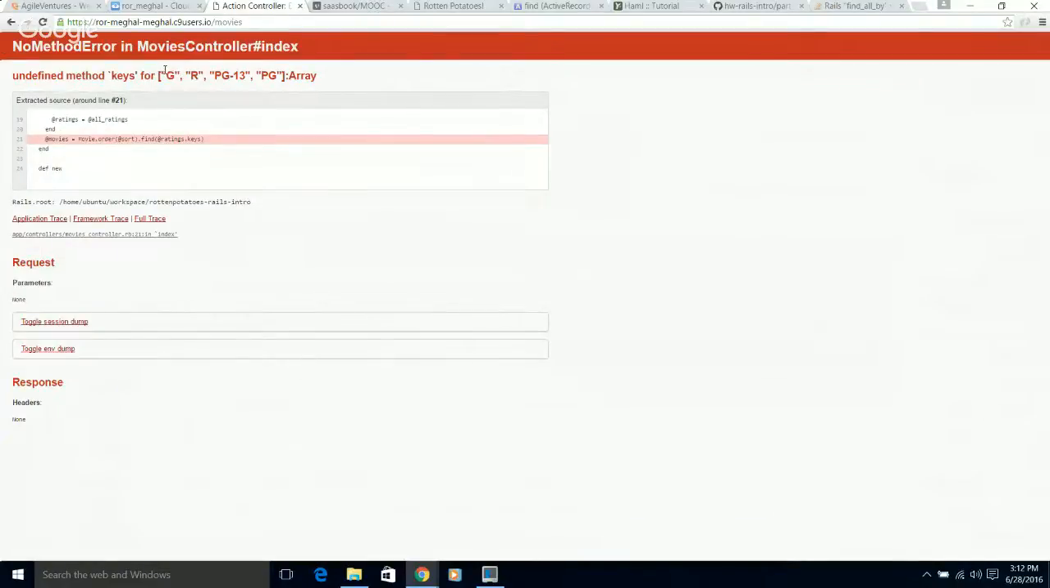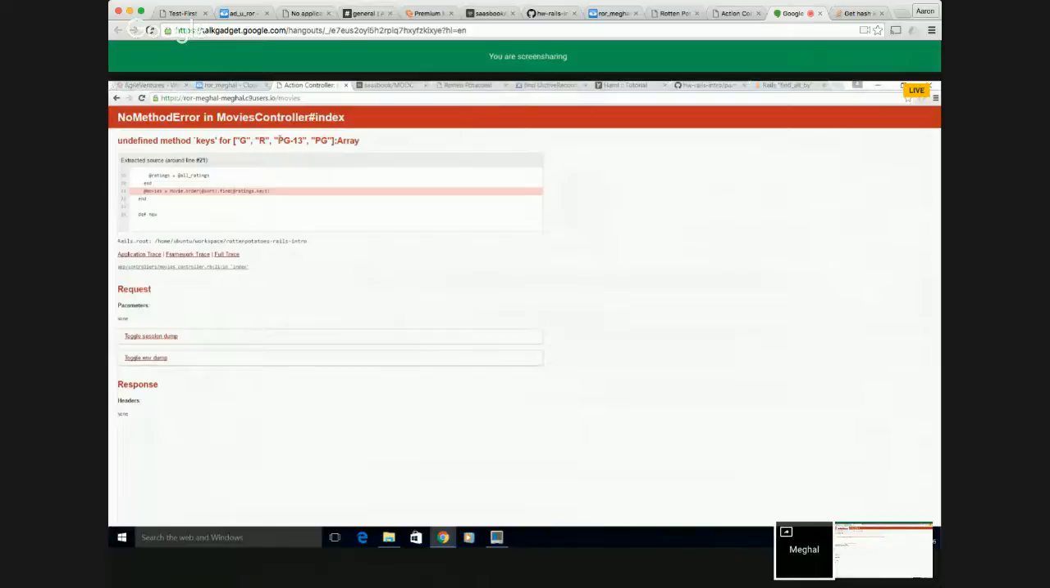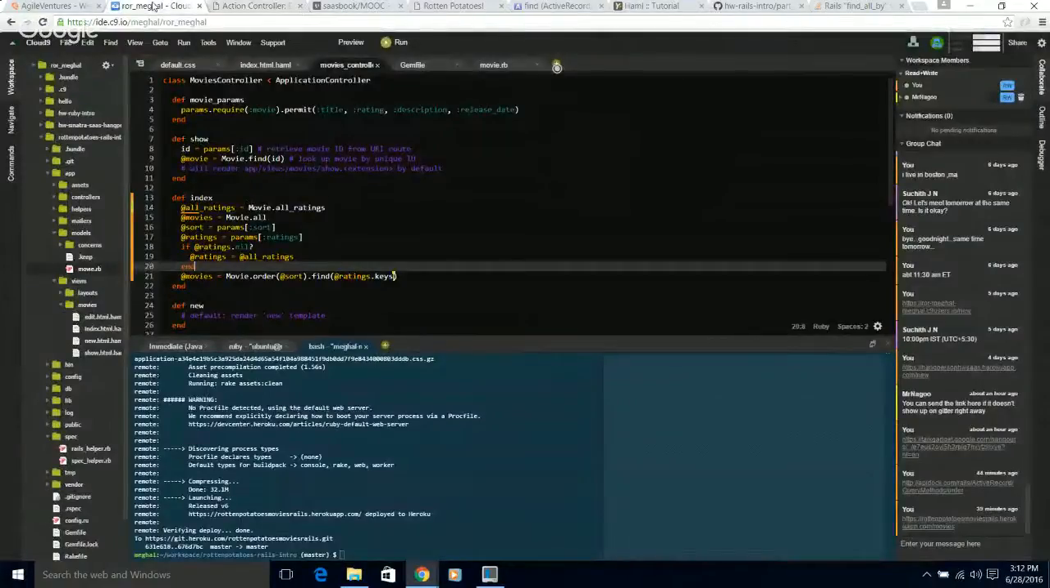Okay, undefined method keys for array. Okay, because this all ratings is an array, and we are expecting a hash.